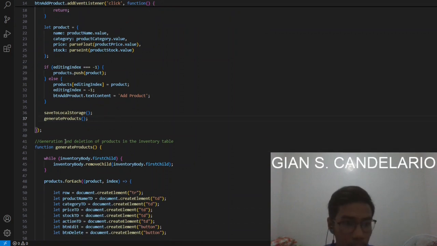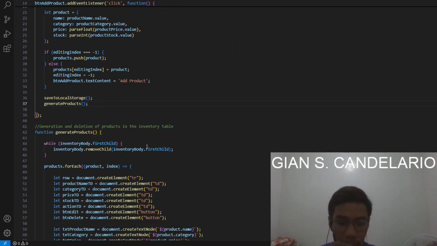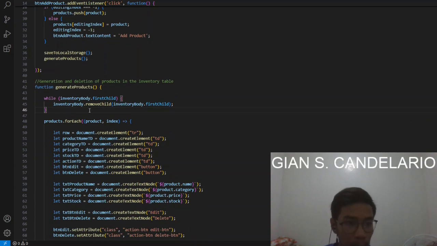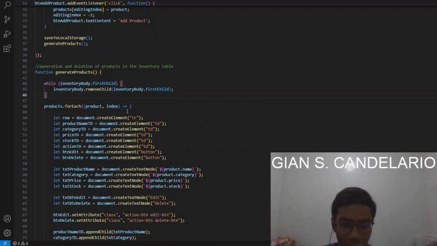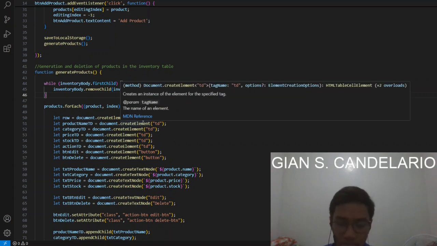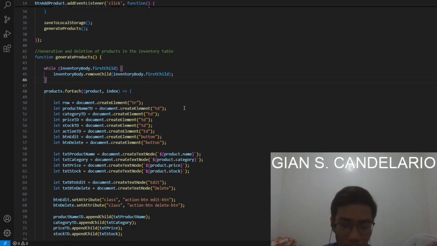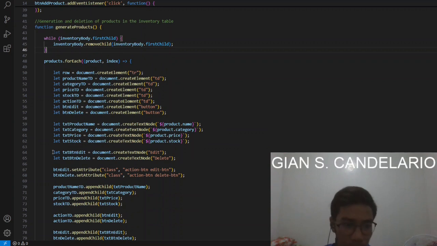And next, for the generate products function, in this function, it clears the table first and repopulates it with the updated product data. For each product, it creates a table row with the details, and it also creates edit and delete buttons, which is here.